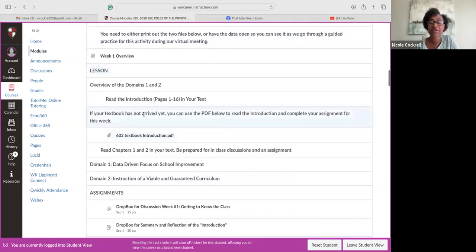If you do not have a textbook ordered, I'm going to tell you, you need to go ahead and get that ordered, because this entire class is centered around the textbook that we use for this class. So please, please, please make sure you have your textbook for this class.